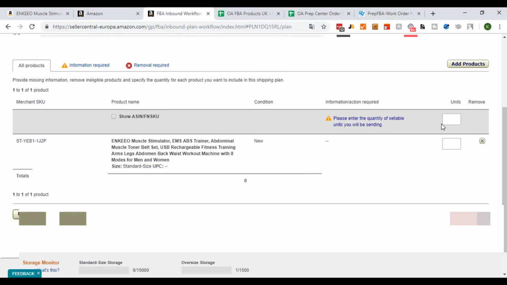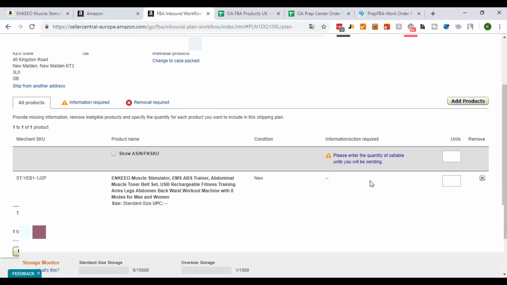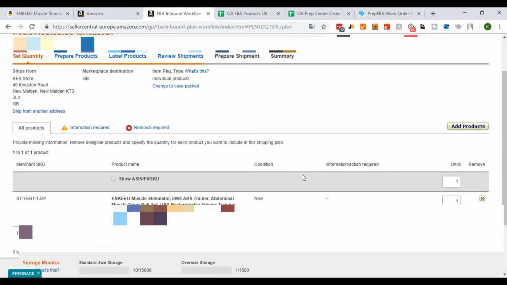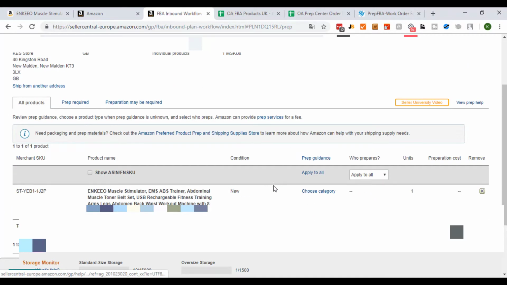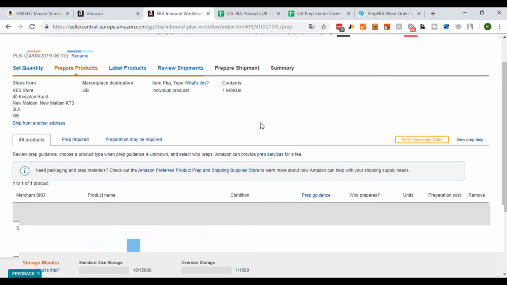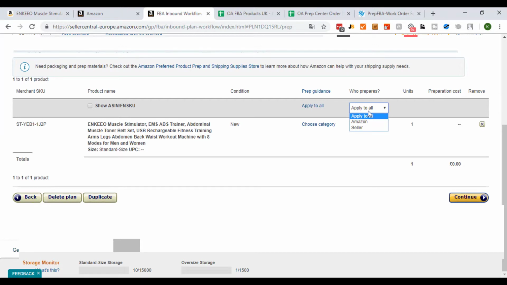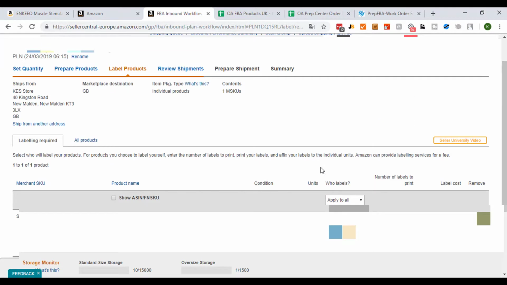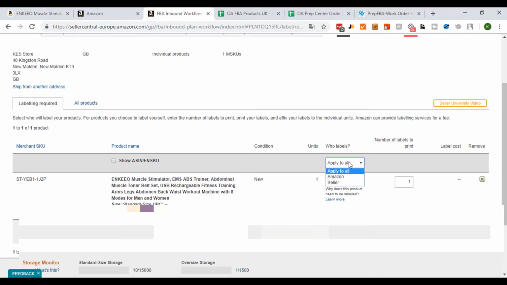Now how many units do we have? We have 1 unit. Okay, so next one. Now prepare the products. Now it's about the labeling. They're asking who is preparing the products. Is it Amazon or is it a seller? Always put the seller. Okay, you prepared because you have a prep center. They do it for you. Otherwise, Amazon would charge you. But yeah, if you want to do it with Amazon, you can do it with them as well. But anyways, I want to do it with a prep center.